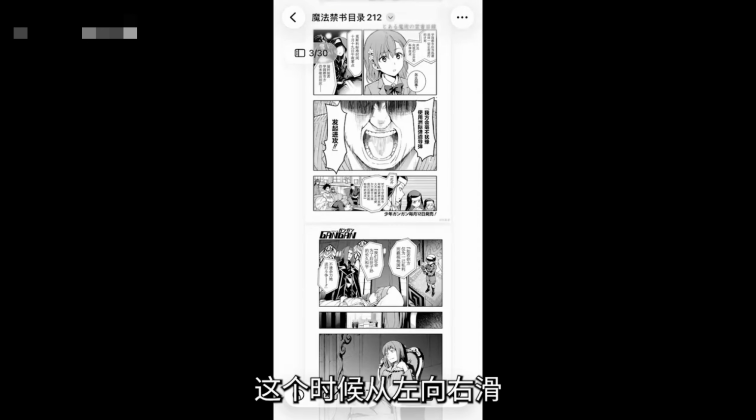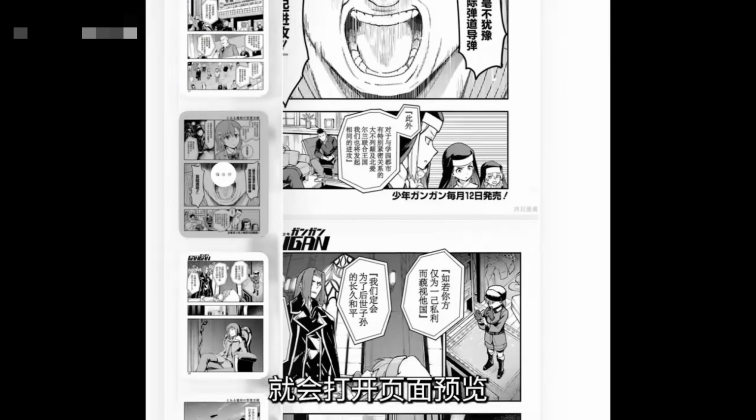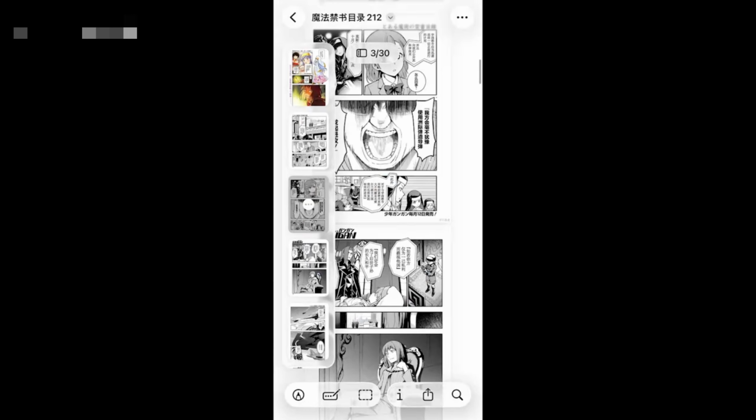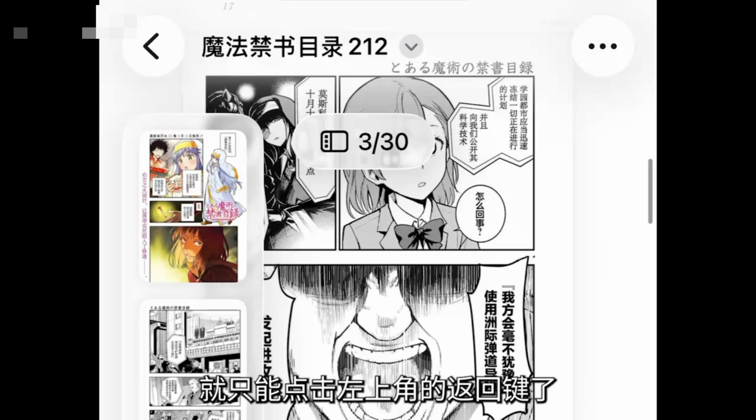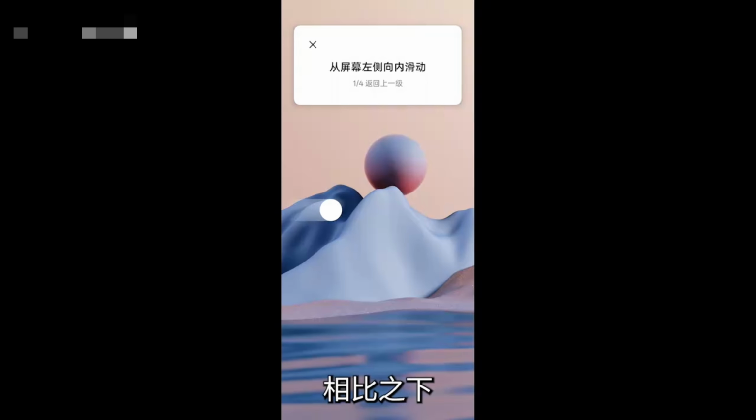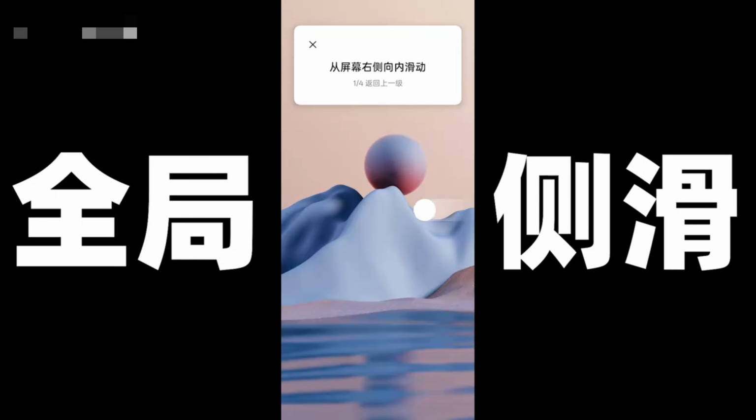Here's another one. When you are reading a comic or a PDF in Apple's native Files app, swiping from left to right brings up the page preview. It is like you are stuck in a loop. Getting in was easy enough. And now you're stuck! Haha, so if you want to go back, you are stuck tapping that little back button in the top left corner. Meanwhile, Android's global swipe to go back gesture is just so much better. Let us not even get started on that.